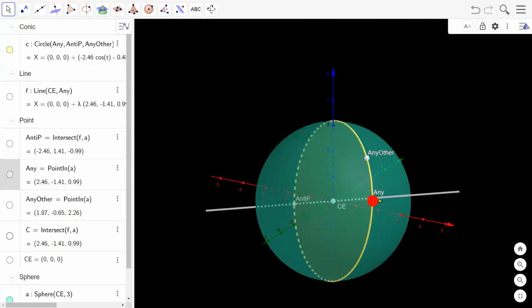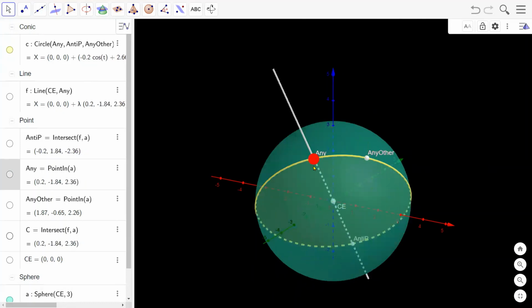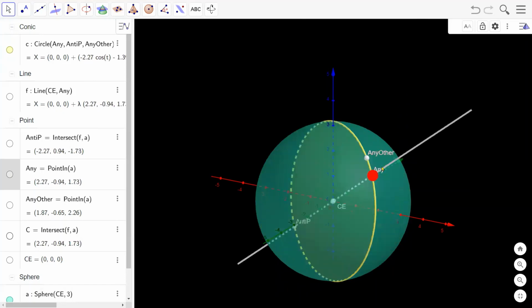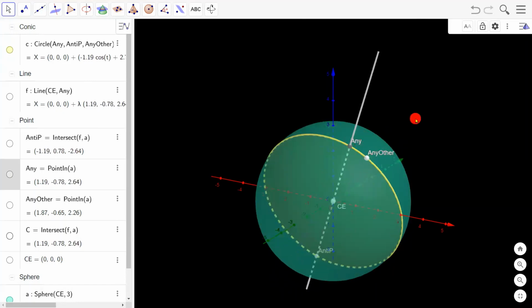So here we can move the point Any around, which moves the antipode, and then those combinations give us many different great circles. I hope that's useful to you.